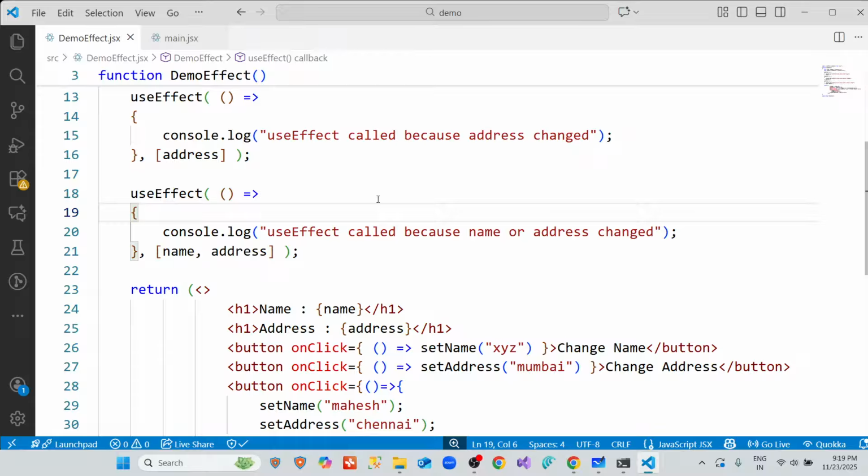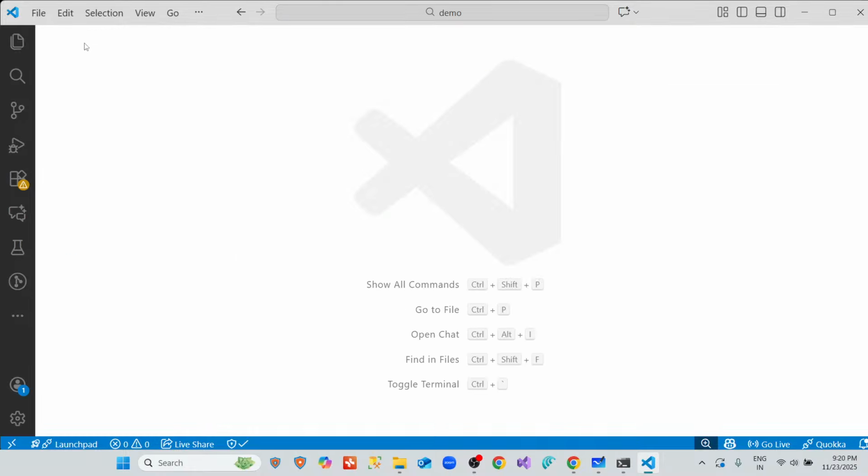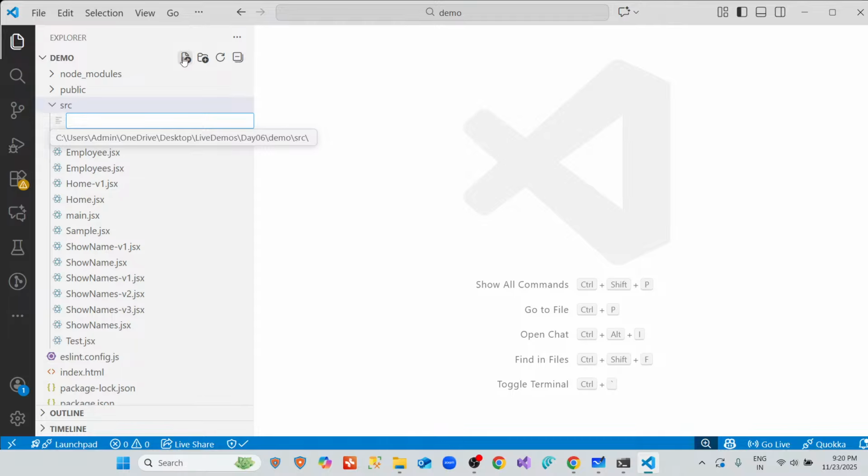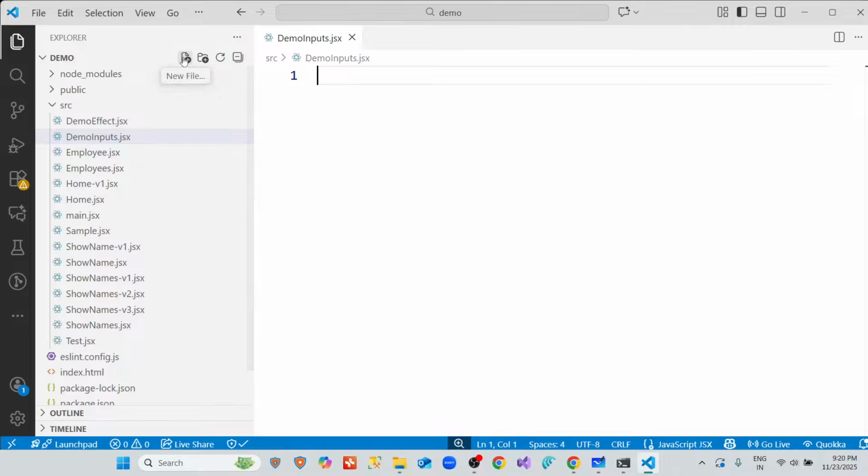So what is it that I'm trying to do now? I'm going to accept these two things, name and address, from the user. And for that, of course, I need to have some sort of UI in place. So here is what I'm going to do. Let me close this demo effect code. Let me add another component here, let us say demo inputs. I'll try to maintain consistency in naming, because later on you should be able to see what kind of demo is used for what purpose.